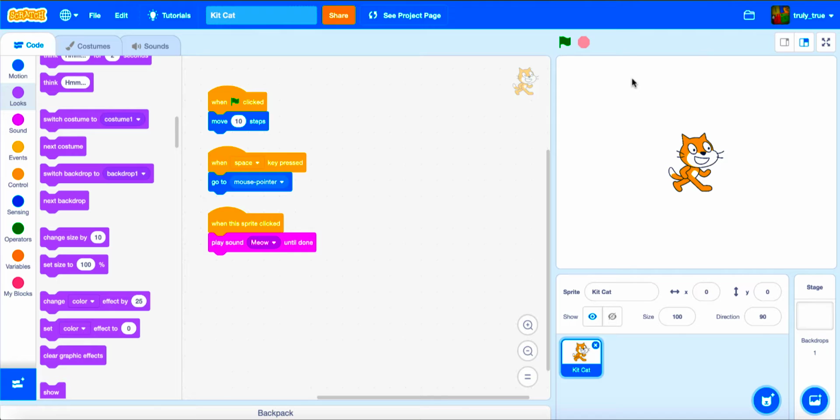Hello and welcome to episode 2 of the 1 Week of Scratch beginner series. In this episode, we're going to learn how to make little Kit Kat look different. The first thing I'm going to do is change Kit Kat's costume.